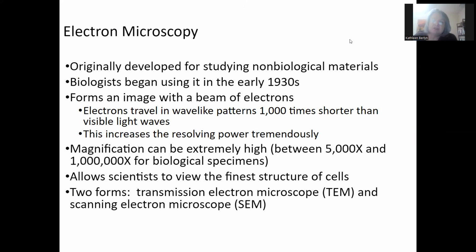So electron microscopy is another type of microscopy. Again, this is not one that we'll use in our laboratory. It was originally developed for studying non-biological materials. So people were using it really to look at metals and minerals and things like that, taking samples of rocks and stuff. But then in the 1930s, biologists started using it. And so this uses a beam of electrons, and we'll talk about two different types of electron microscopy.